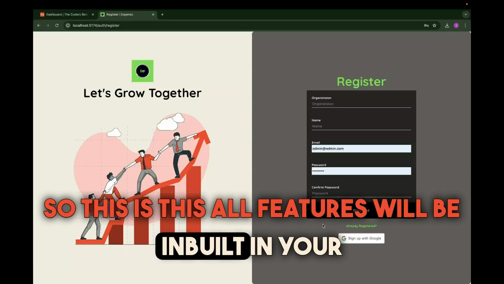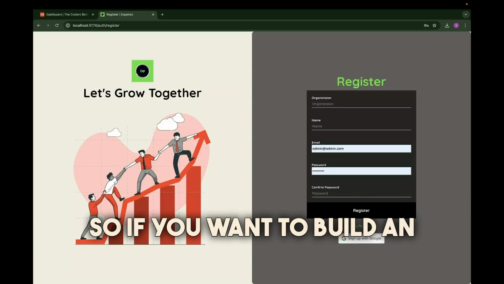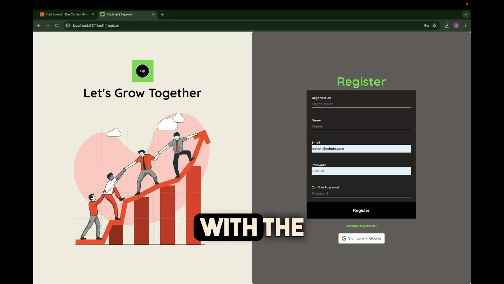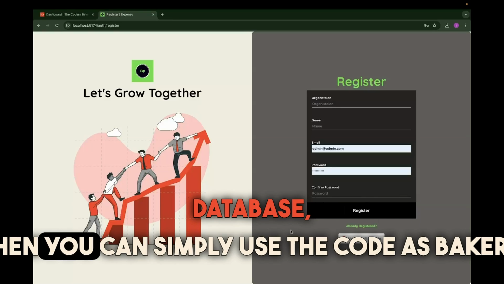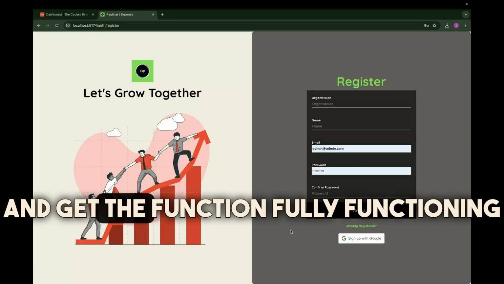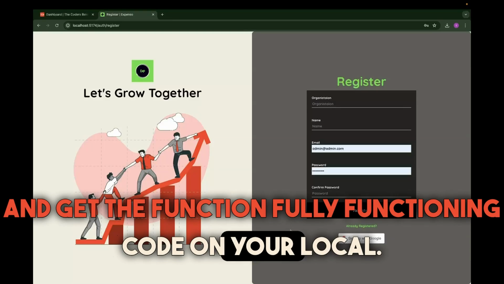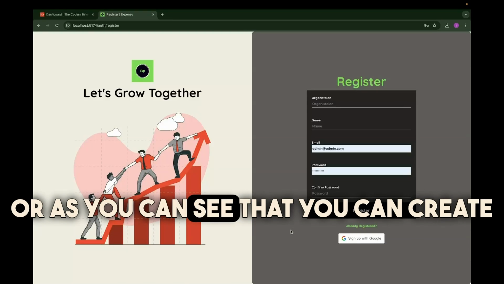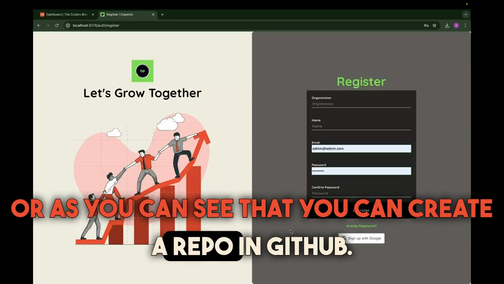All these features will be inbuilt in your application. So if you want to build an end-to-end application with the front-end, back-end and database, then you can simply use Coders Bakery and get the fully functioning code on your local machine. Or, as you can see, you can also create a repo in GitHub.